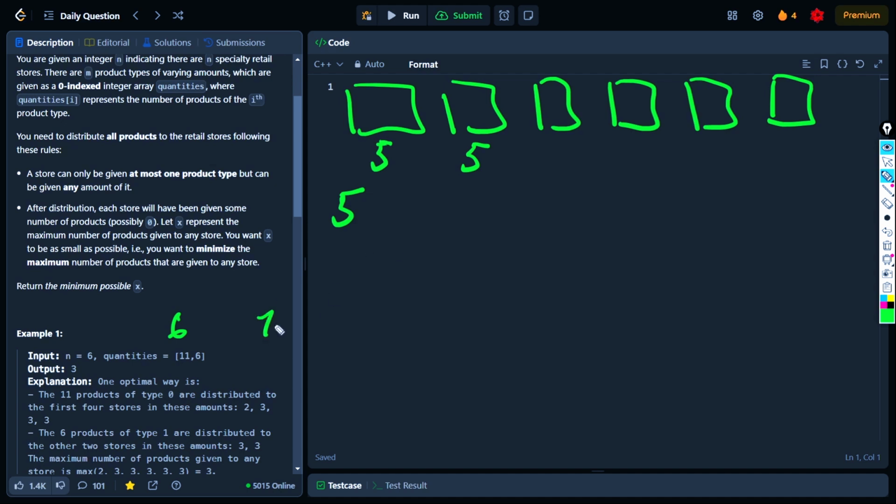So then there would remain 1 product of first type. Then we would give this one here, and then 6. We cannot give this one 6, but we can give 5. Okay, we can give 5 of second type, and then there remains 1 of the second type. We give this one, and this will get 0. So the maximum is 5. It's possible that we can distribute it in a way that any store gets at most 5 products.